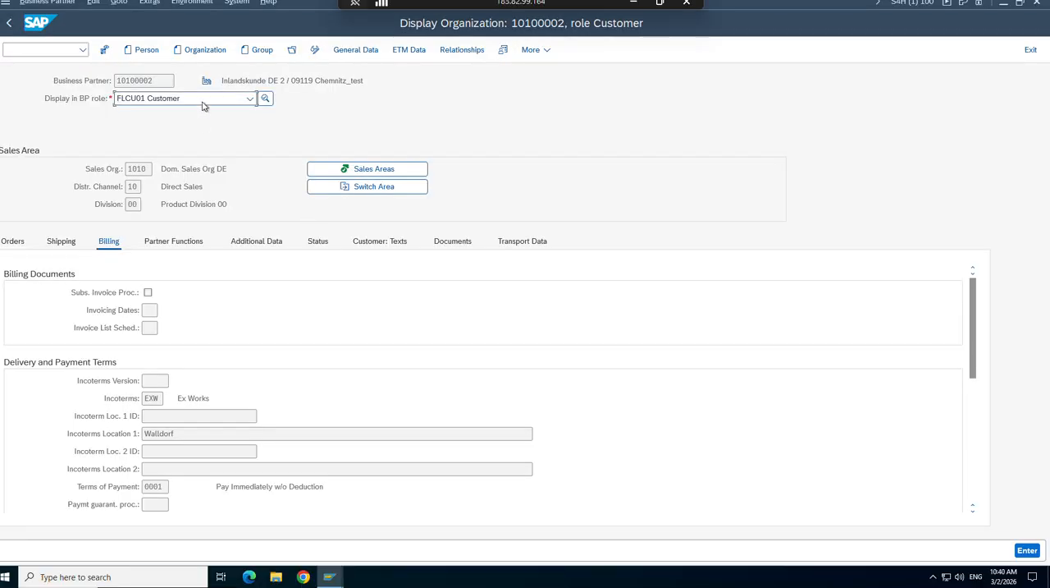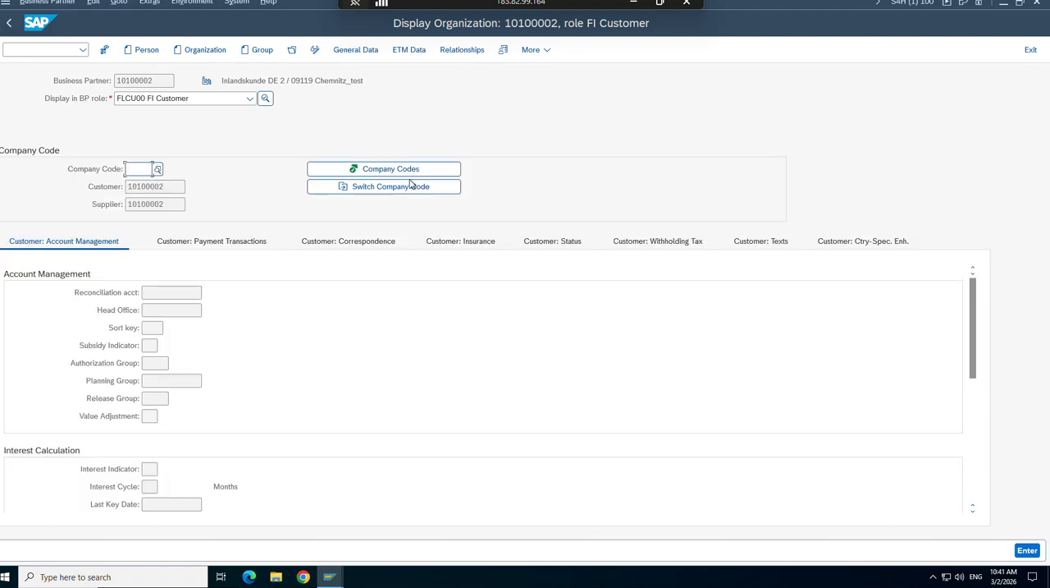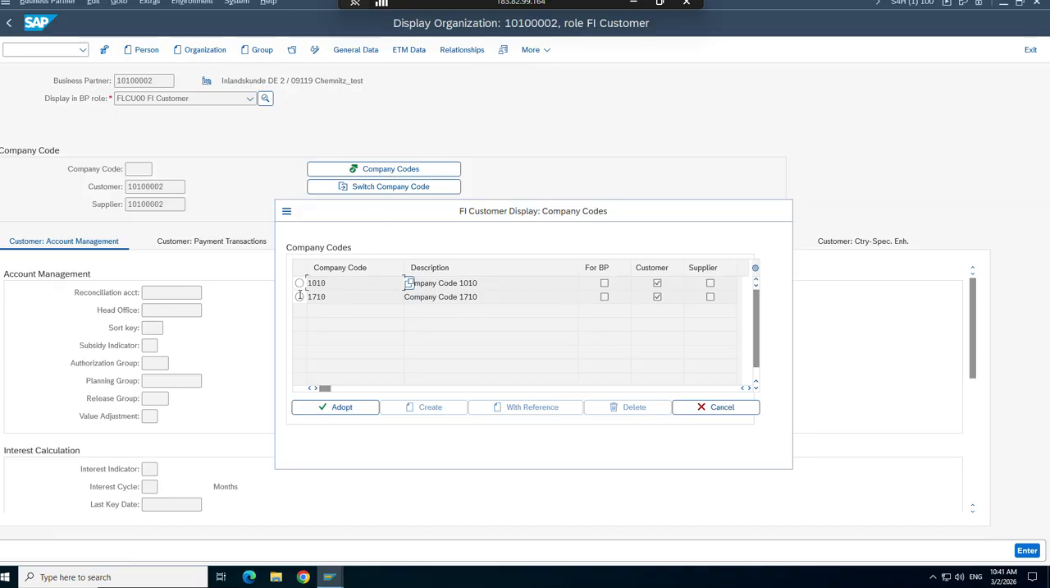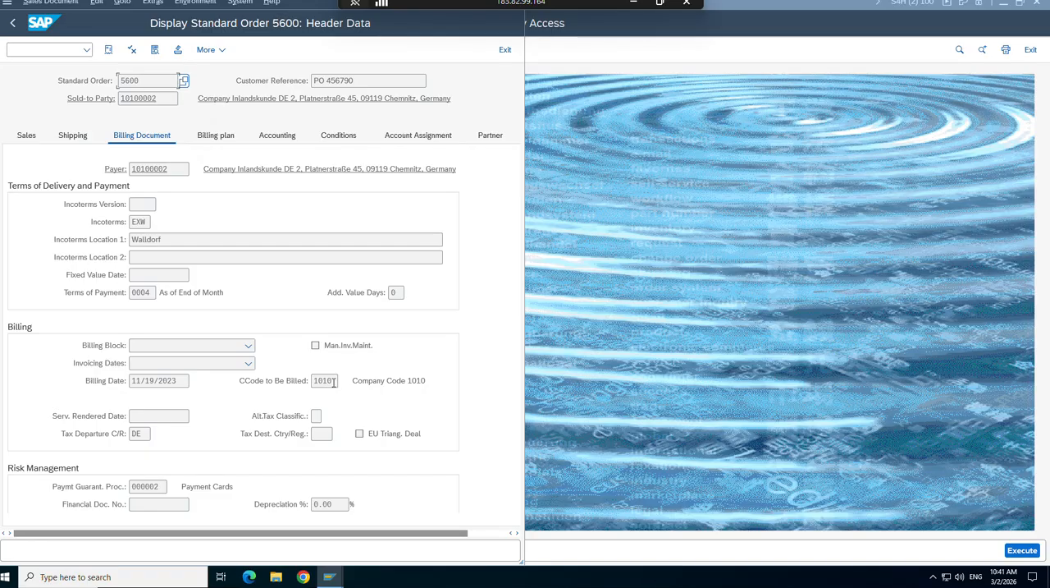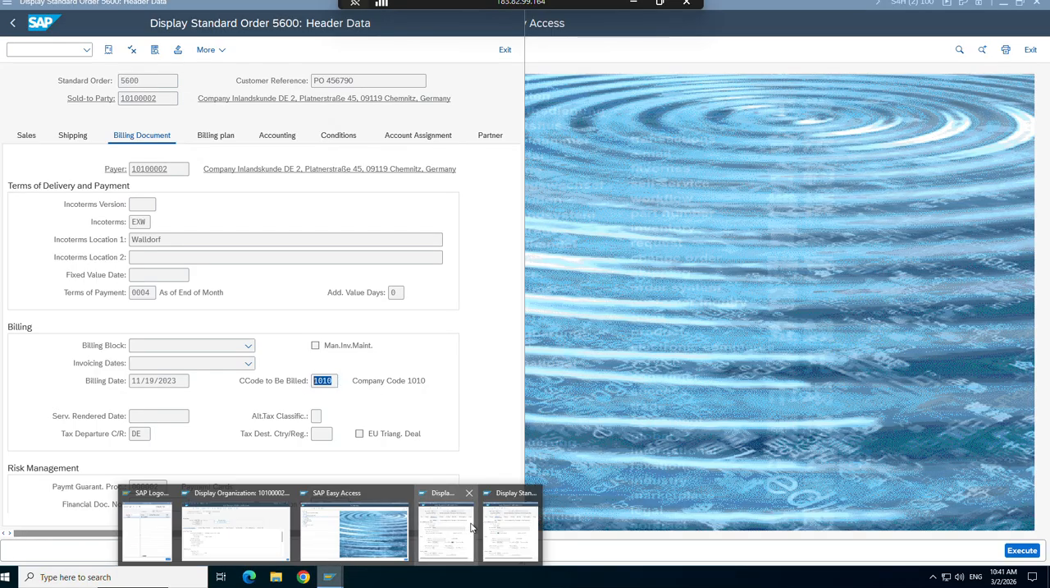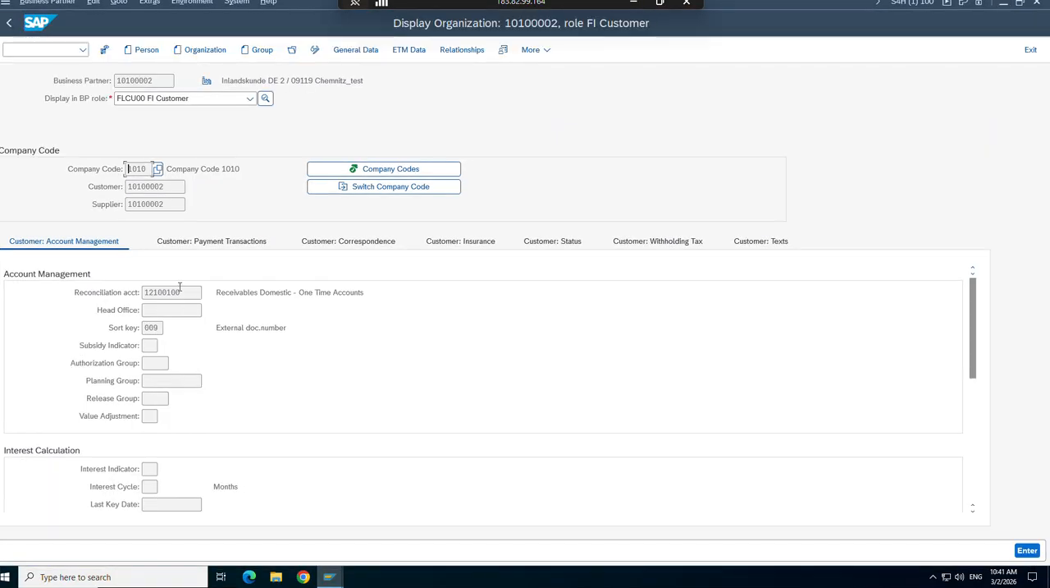As I said, this is something related to all finance. This document belongs to ECC, that's why it's a bit different. You go to company code, let's say 1010. You can see your company code here also. If you go to billing in the sales document, you see 1010. So you see this reconciliation.